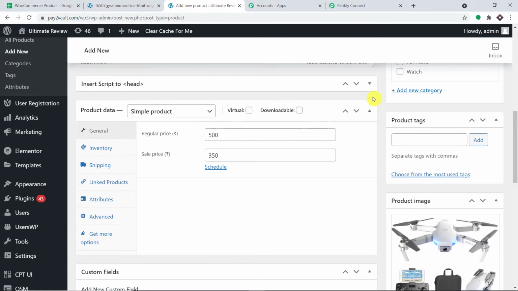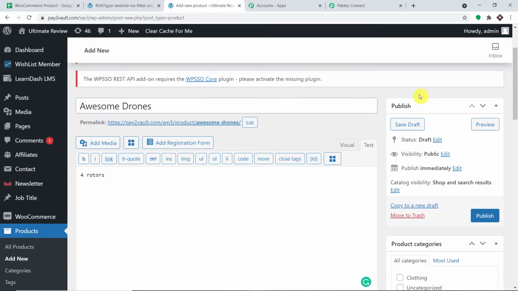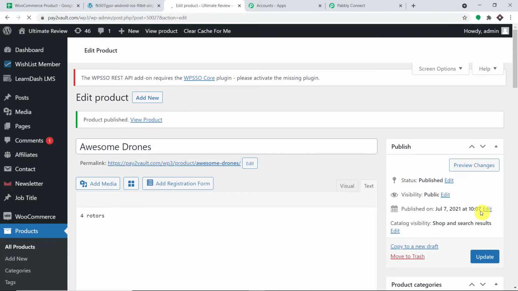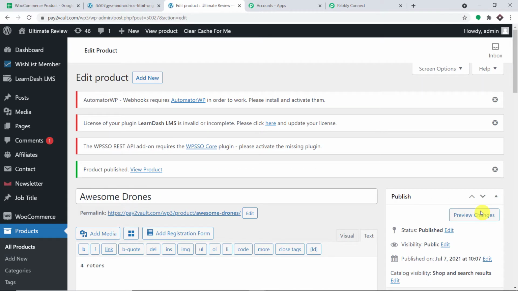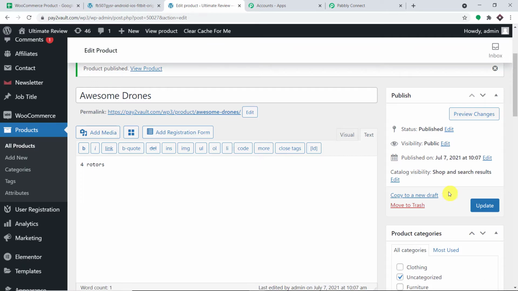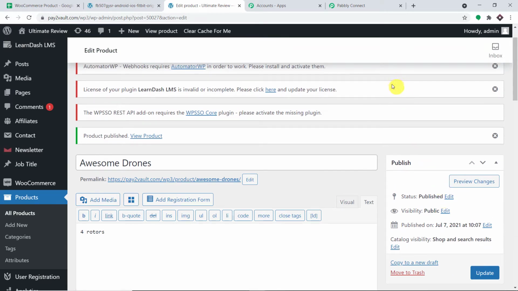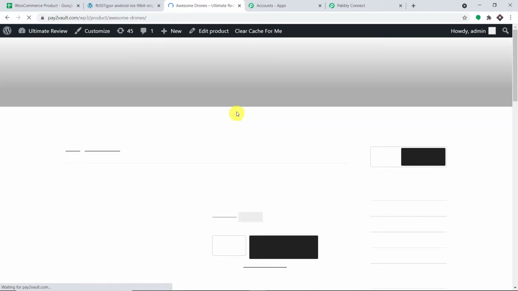We have added the sale price, the regular price. We have set the description. We have also added the title of the product, that is Awesome Drone. So let me just straight away click on publish to create our product. So the name of the product is Awesome Drones. Now the idea is that once the product is created, it basically means since Pabbly Connect is integrated with WooCommerce, Pabbly Connect should capture the details of this newly created product. So let's have a look. Do we have this product related information? But first let's explore the product. So let me just straight away click on view product.